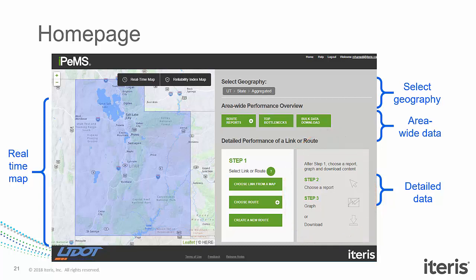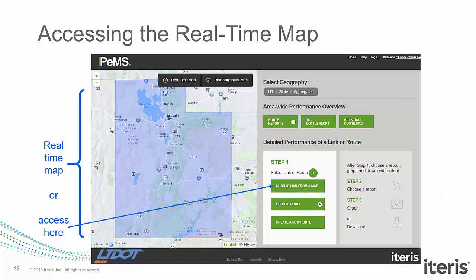You can click on this. It will also take you to the map. Choosing the route lets you pick a route that you have already created or make a new one with the Create New Route button. So pretty straightforward, pretty simple, and then I'll navigate you through the other elements of it.